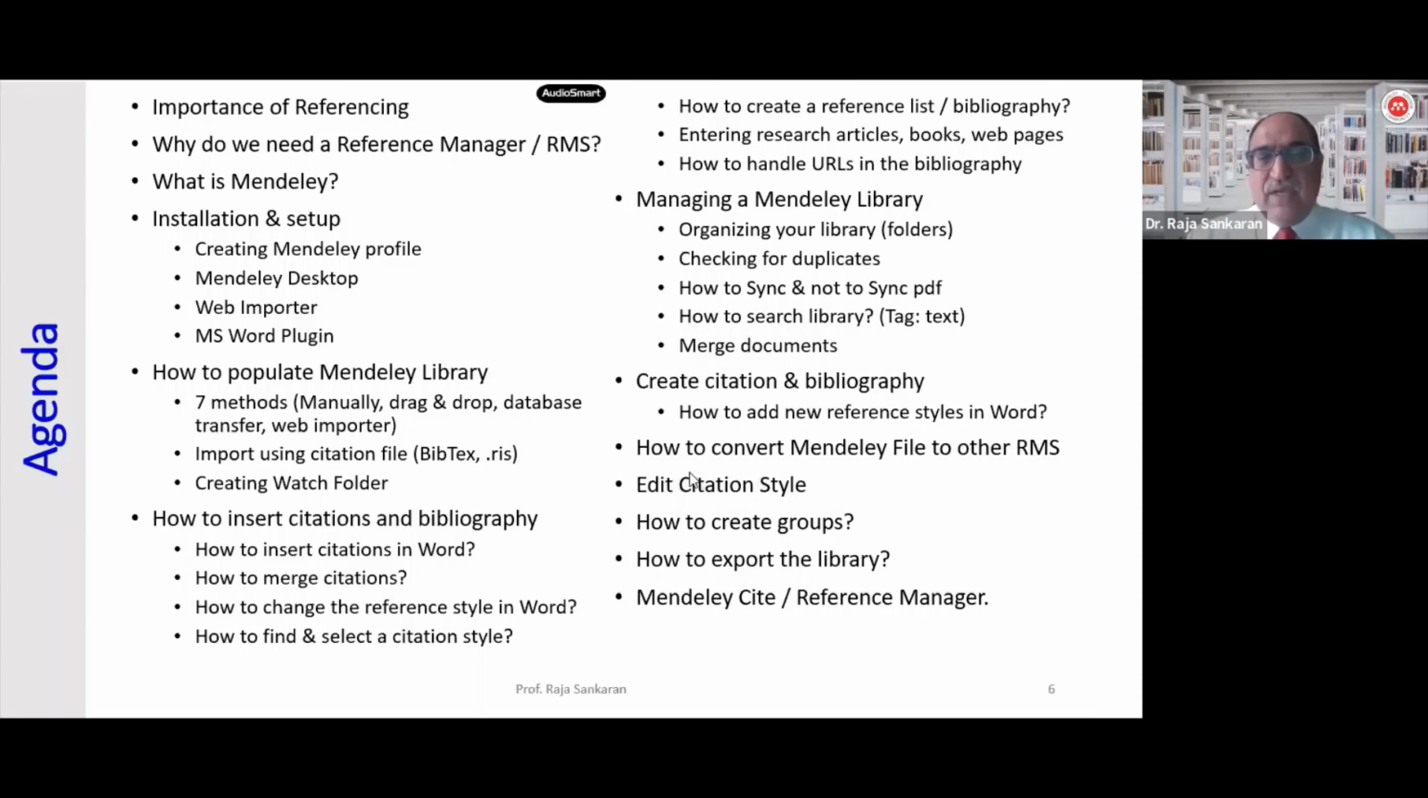For example, citation styles, the different styles that exist. How do we switch from one citation style to the other? Then exporting the library. And then eventually I will touch base on something about the Mendeley site as well as the Mendeley Reference Manager. So that's the overall agenda for the day.